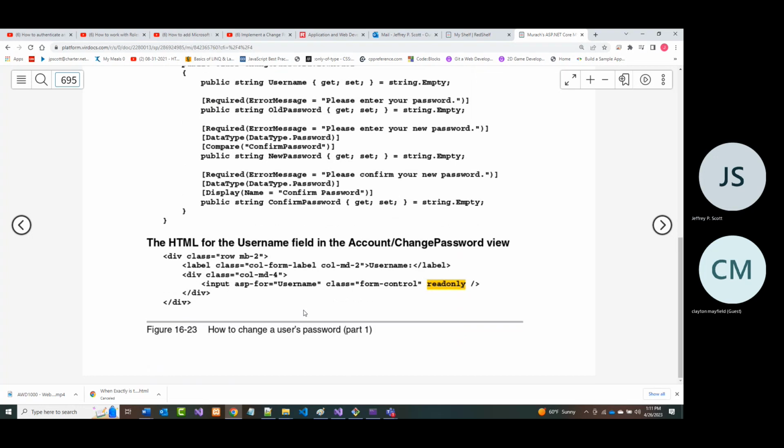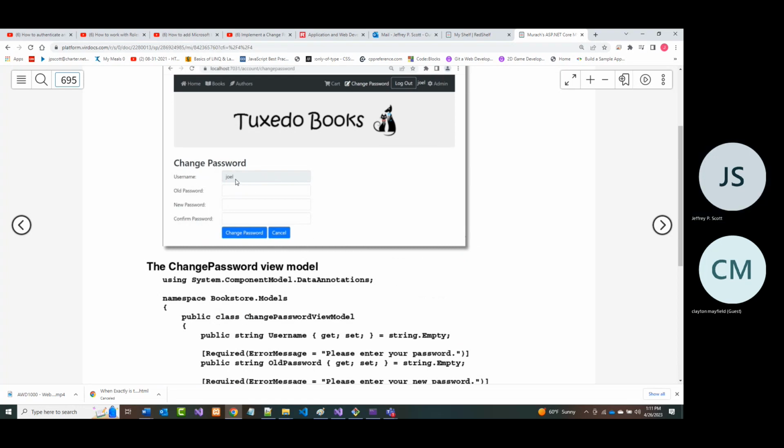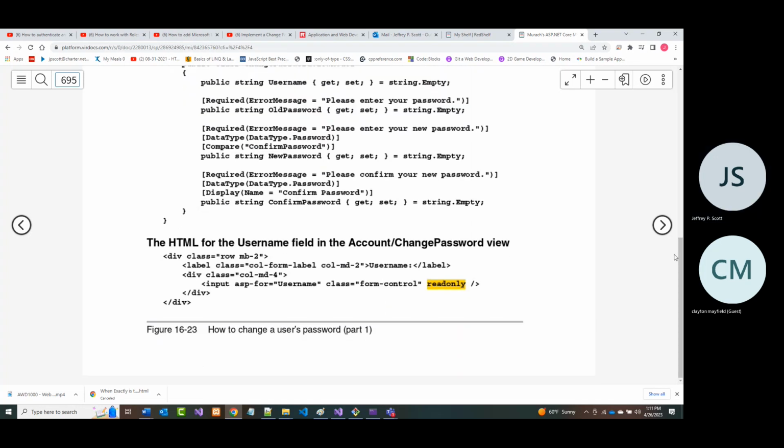All right. Then as it says, the HTML for the username, well, that's read only. We're not allowing the user the ability to go in and change their username. Okay. That's why that one is down here as read only.